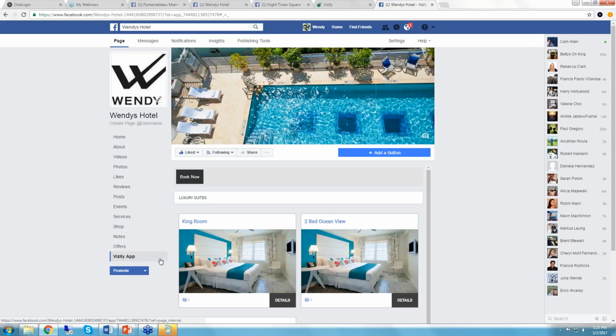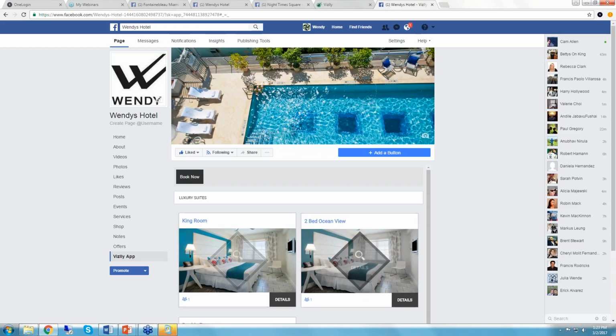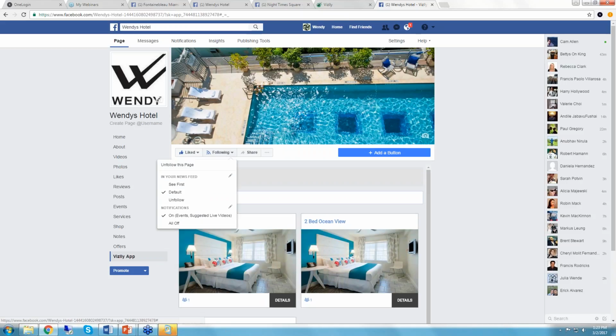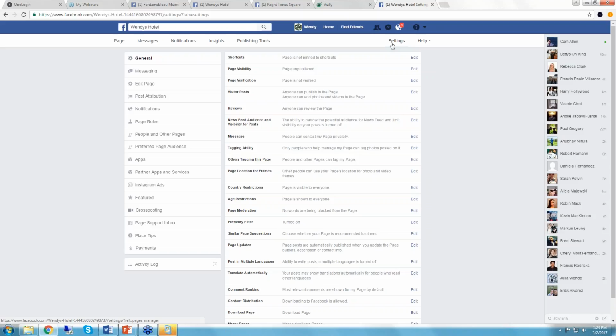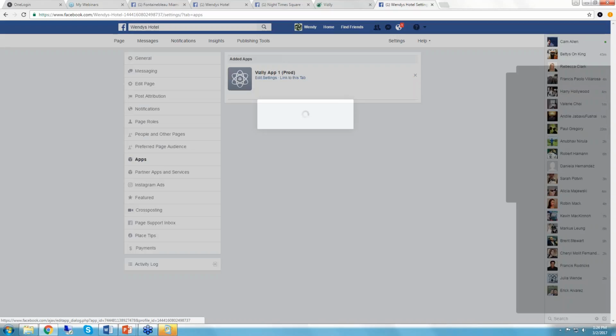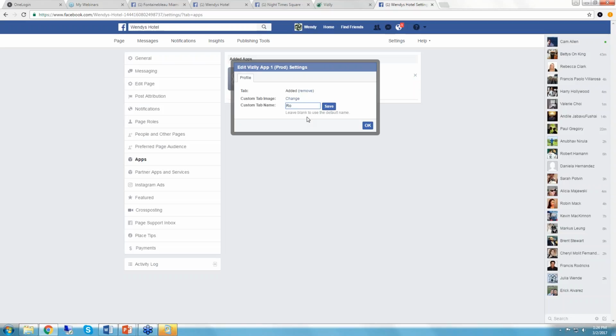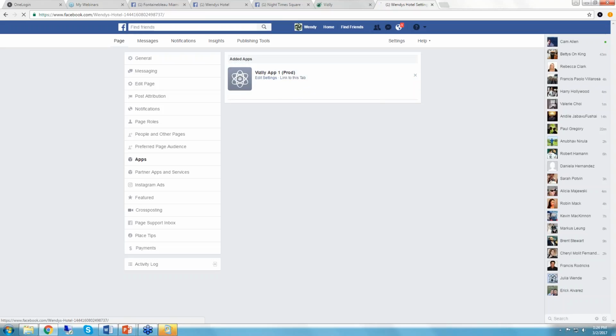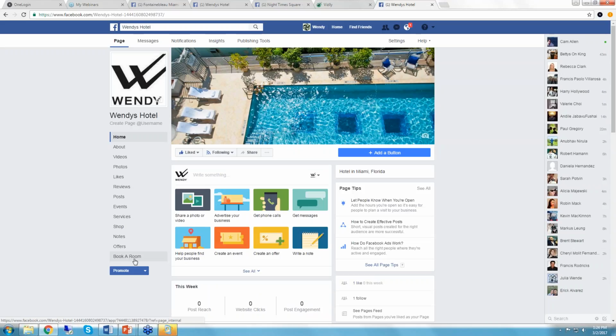Finally, we're going to update our app name. So to do so, we'll have to go back to our Facebook page to update the app name. So once you're on your page, you're going to click on Settings, select Apps from the left-hand side of the screen. From here, you'll see all the apps that you've already added. To update the text, click Edit Settings. I'm going to call it Book a Room. Once you've added the name, click Save, and there you go. Now, if we head back to our Facebook page, we'll see the updates we've made to the app name.